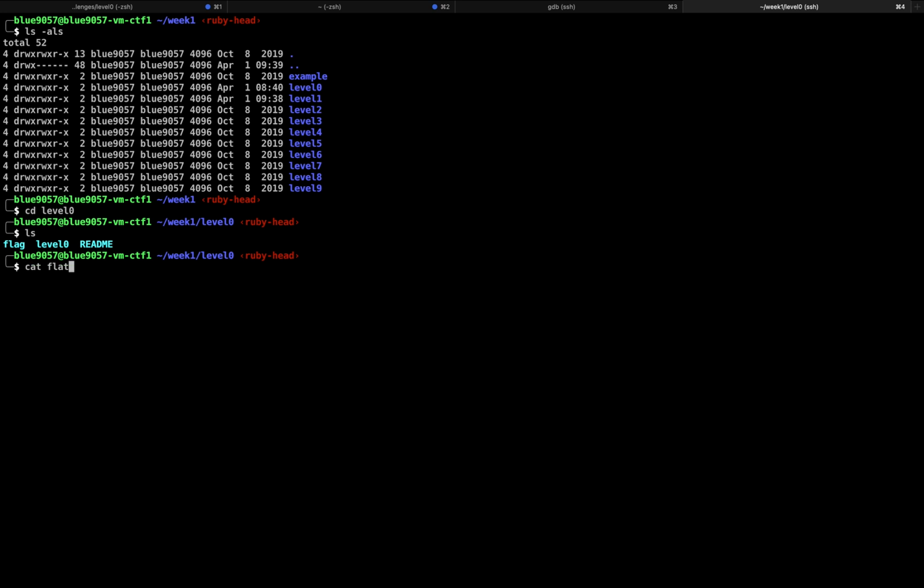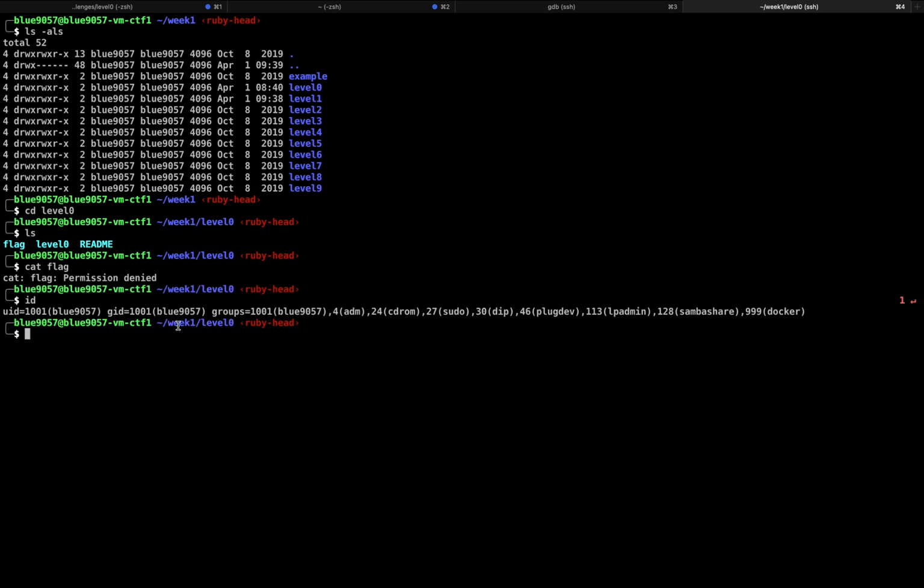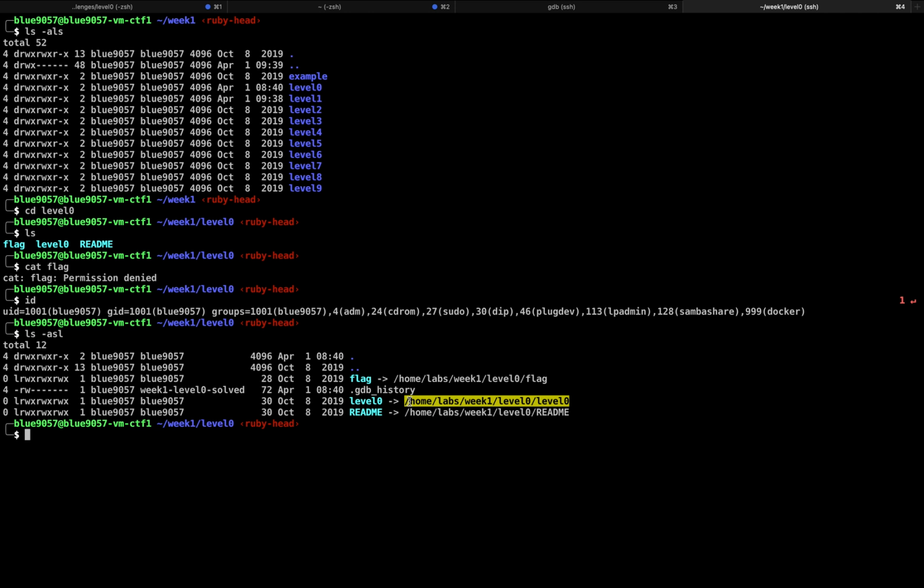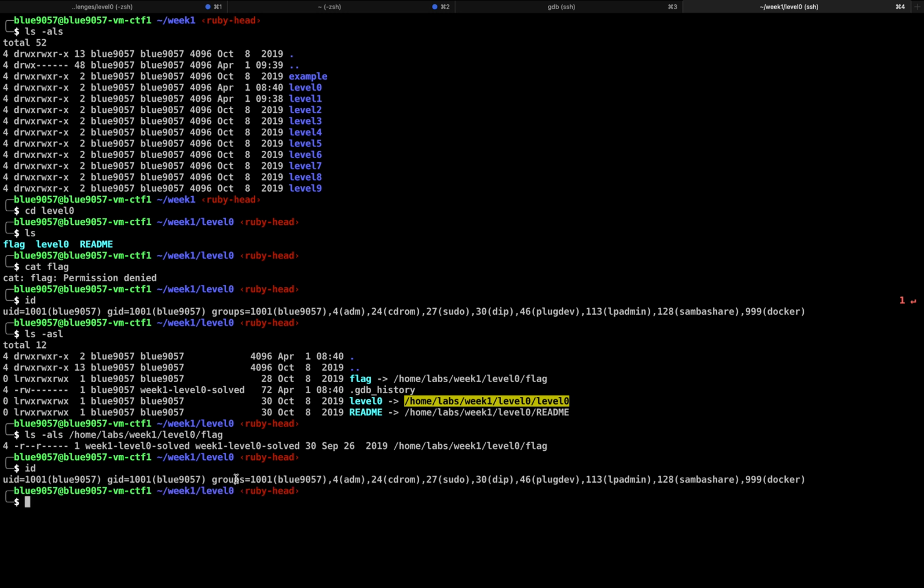The end goal of this challenge is that you need to read the flag, but right now we don't have permission because we are not in the group ID of that challenge. To read the flag, you need to get the group privilege of week 1 level 0 solved. But right now we don't have that group privilege.